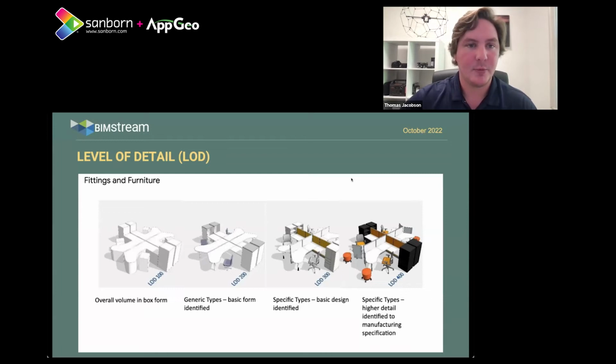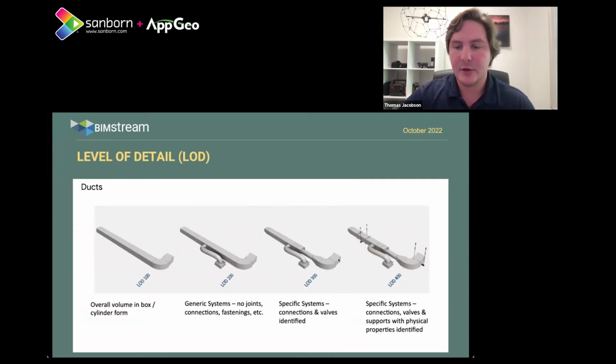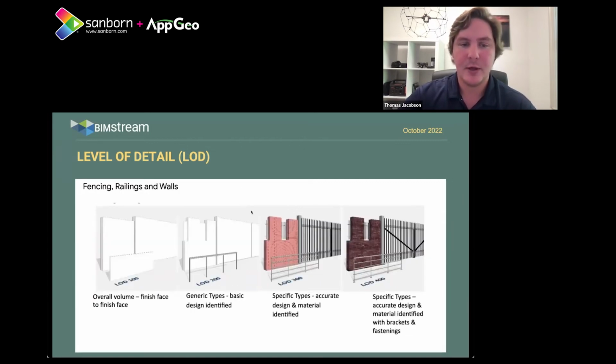And then just a couple more. So here are the ducts, with the specific connections, valves, and supports, right down to the serial number. Or, if you just need a rough estimate, like this is roughly how much HVAC we have throughout the building, there's something for every budget. And then just an example for exterior details like wall type, fencing, railings, anything like that.